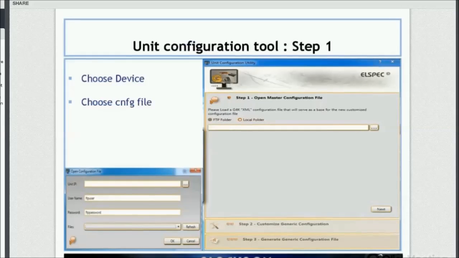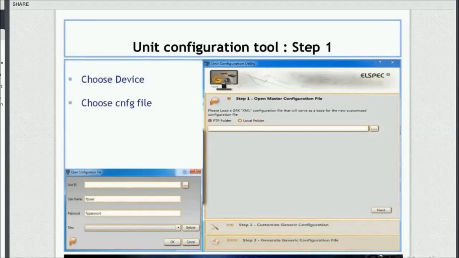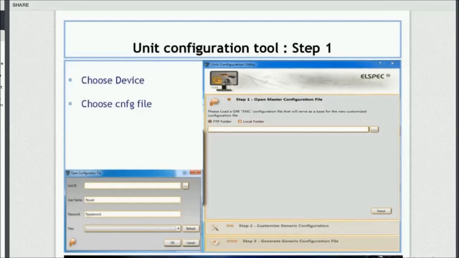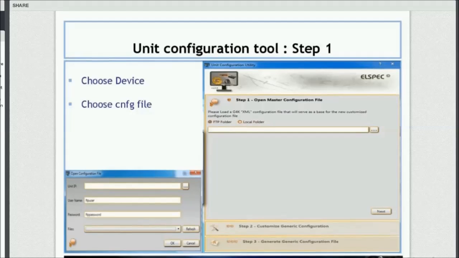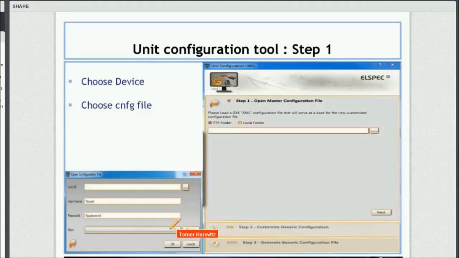So when we open the utility configuration tool, we have 3 steps. Step number 1 will be to choose the device and to choose which configuration file from the 10 available will be used as the master, let's say the source file. You have 2 ways to access this configuration file. One option is the local folder: just copy it, or you can also use FileZilla to copy it to your system, either to the desktop or to your C drive, and then just browse for this CNFG file. The other option is to use the FTP folder, where you can search for the unit IP from those IPs and devices which are available on the network, and choose which one of the 10 files you would like to use.